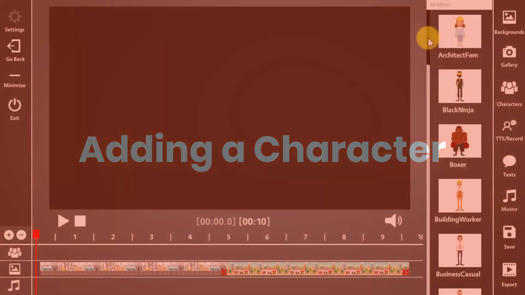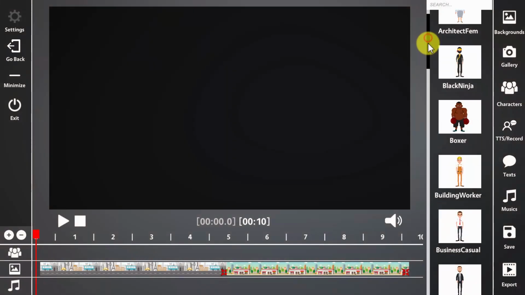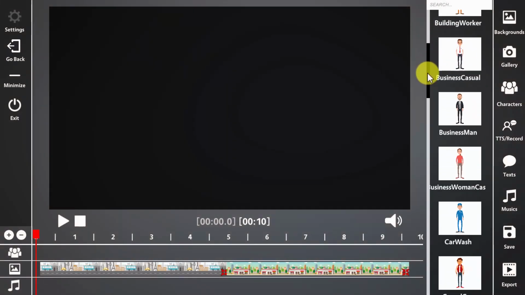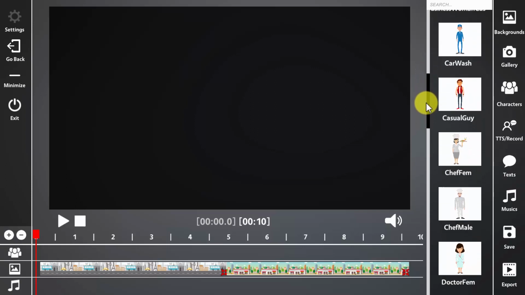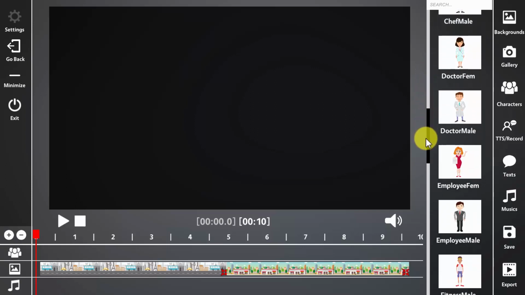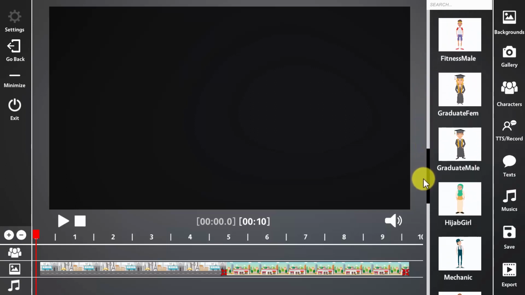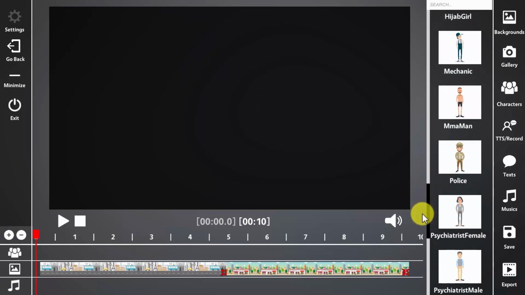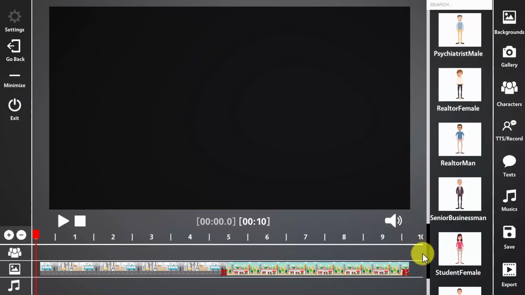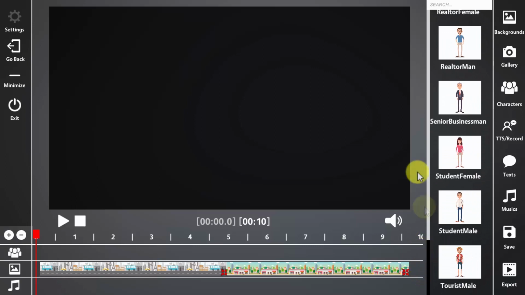Adding a character. Here in Characters, you will find many different characters to pick from, all related to different niches and also totally relevant to the backgrounds you have available here too. And the cool thing is that each and every one of them comes with several animations you can use in different scenarios, and I will show you how to use them in just a sec. You can use the search bar to find any character in particular.